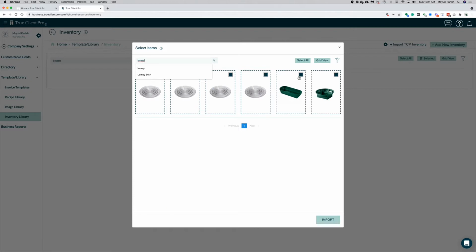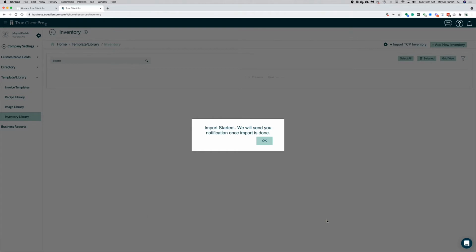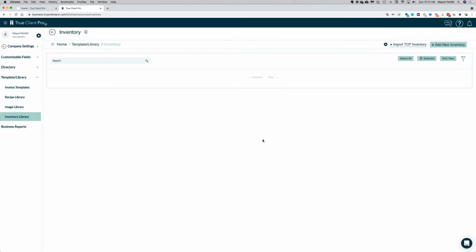Now I'm searching keywords to find the bunch of items. So you are getting to see some of the inventory that we already have in here. So let me go ahead and click import on this. And now it's going to give you a little notification that when it's done, it's going to tell you that it's imported. And you're going to see a sign up here.